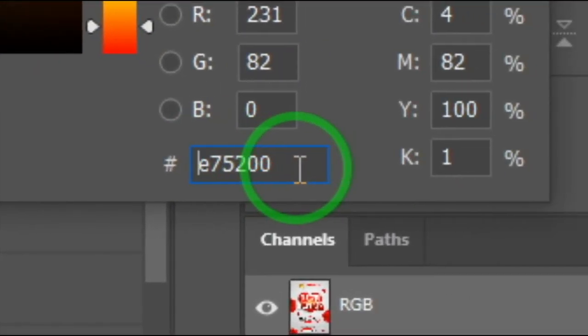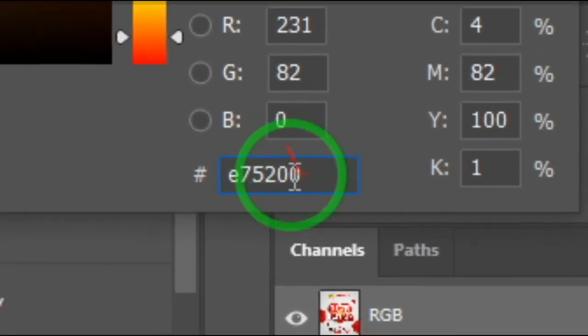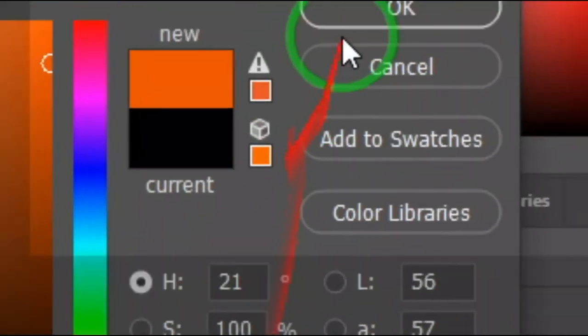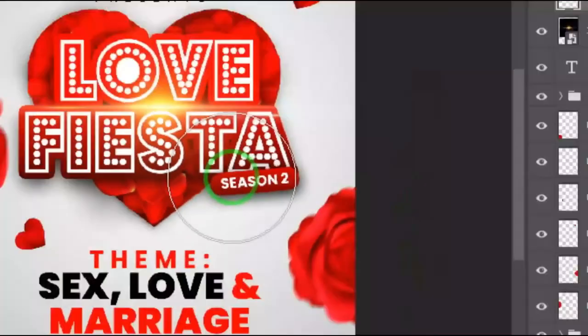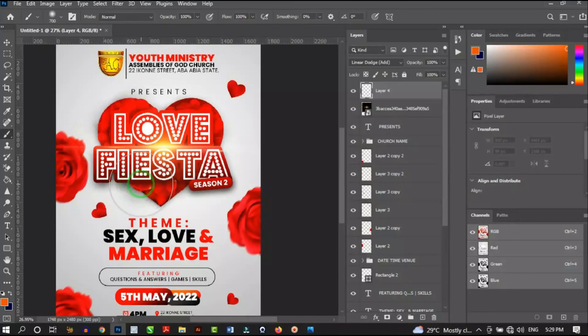You can see, E75200. You can use something that is as dark as that. Then hit OK. Once you hit OK, you can now splash this brush on some aspects of your design to make it pop.